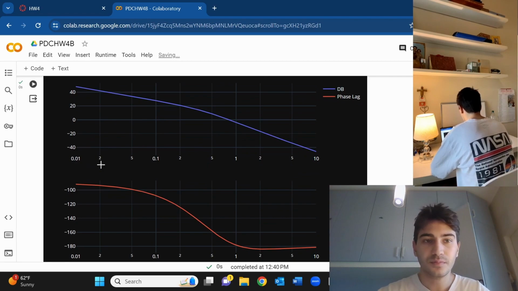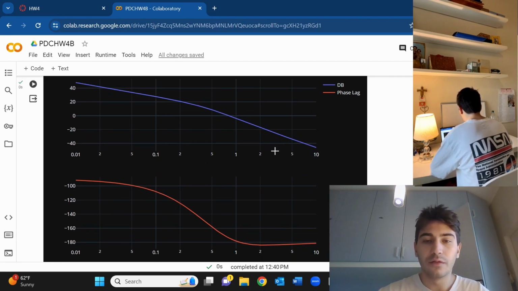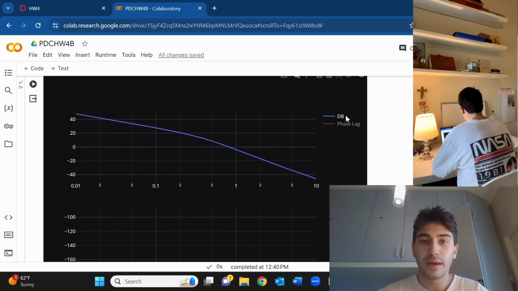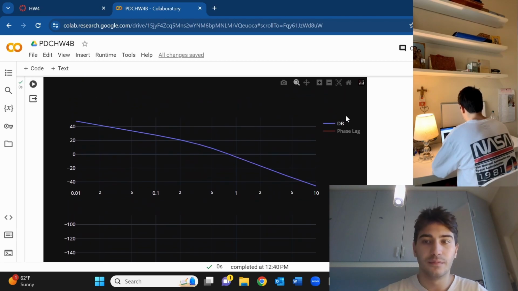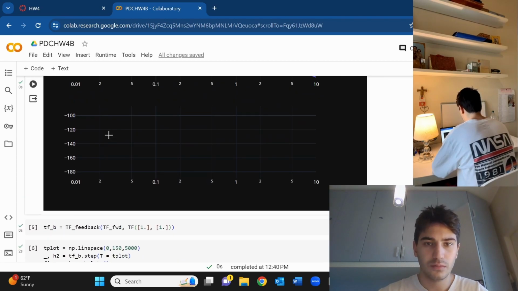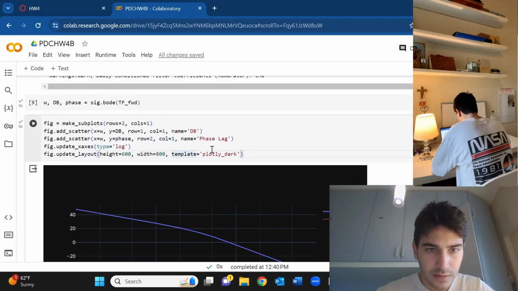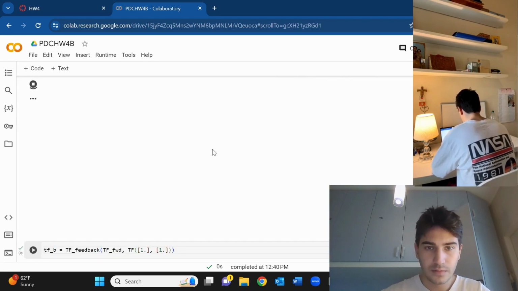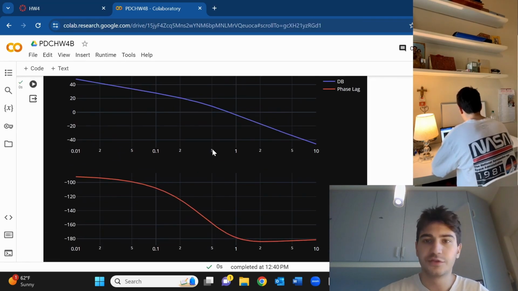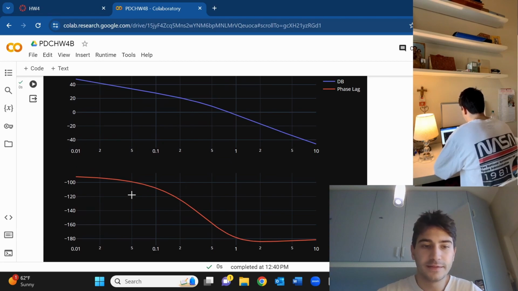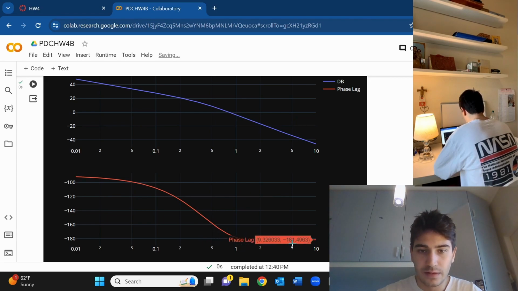There we go. This is what our graph looks like for our Bode. The x values obviously being our omega in radians per second, logarithmic, and this just disappeared. What happened to our phase lag? Okay, it just disappeared for some reason. And then our phase lag, we can see it seems like it is reaching stability at about 180 degrees, right? You could say that.